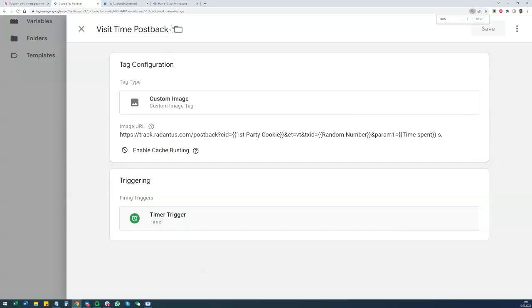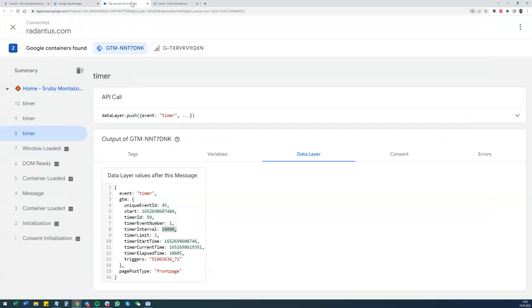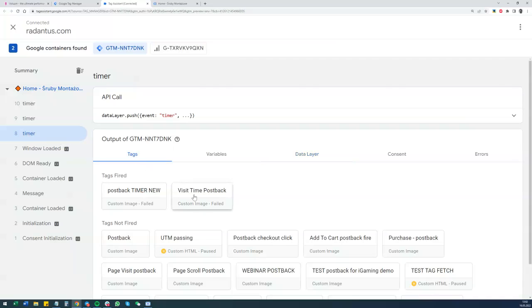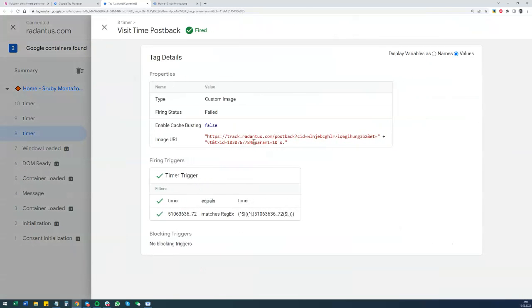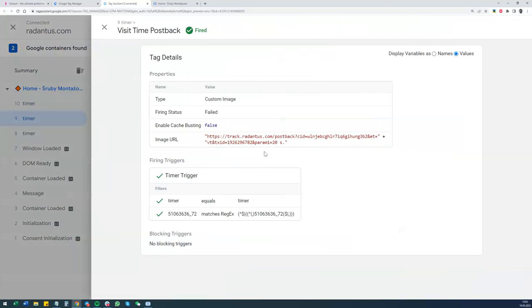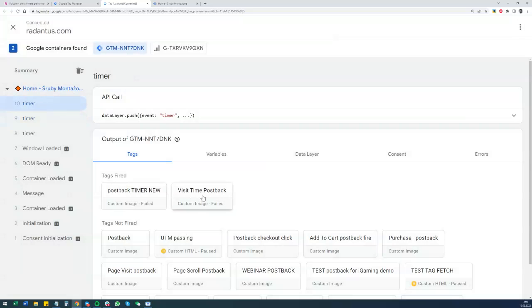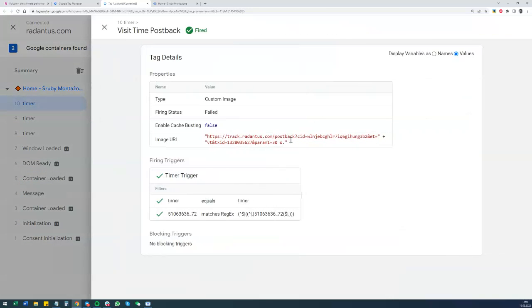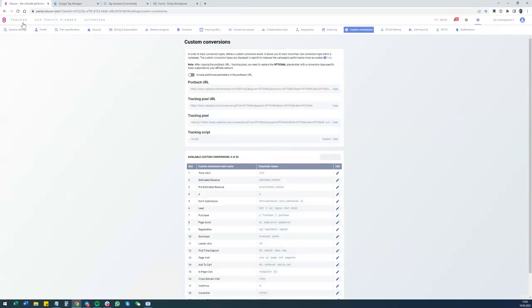So now I would like to show you how it is displayed in GTM. For the first timer, I have fired a trigger where param1 equals the result of my variable, spent seconds. For the second timer, it is 20 seconds, and for the third time, it is 30 seconds. And I can see exactly the same values in Volume.